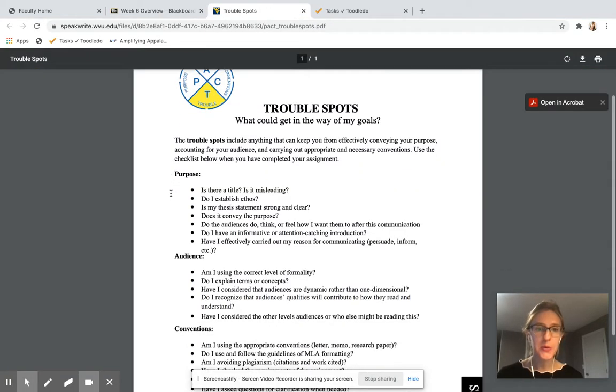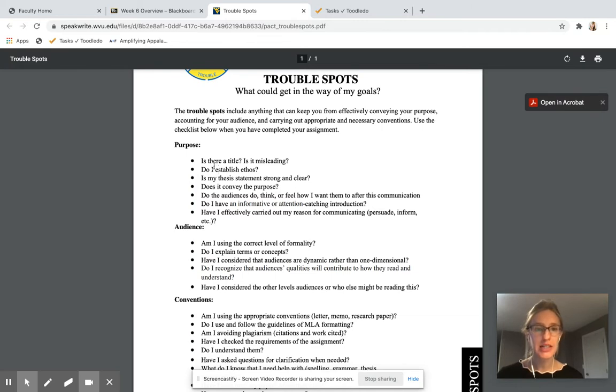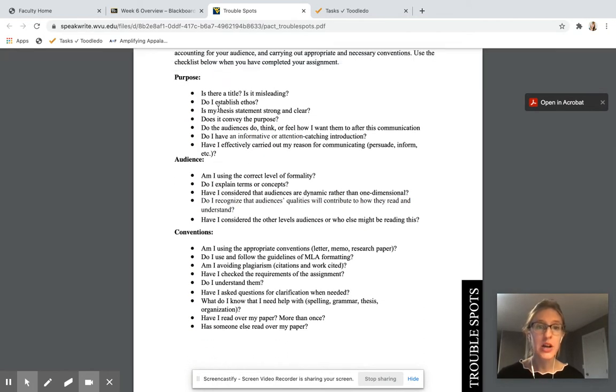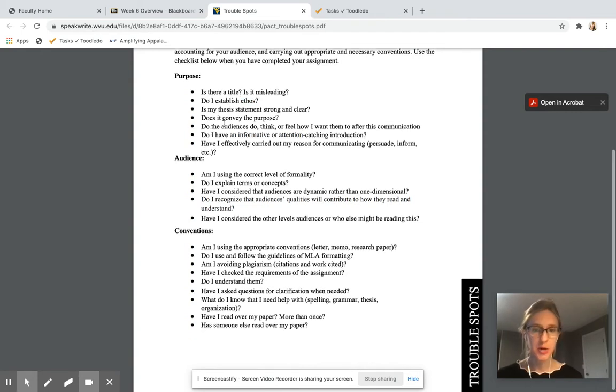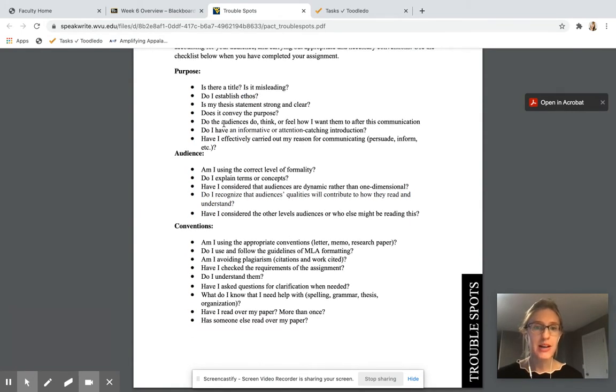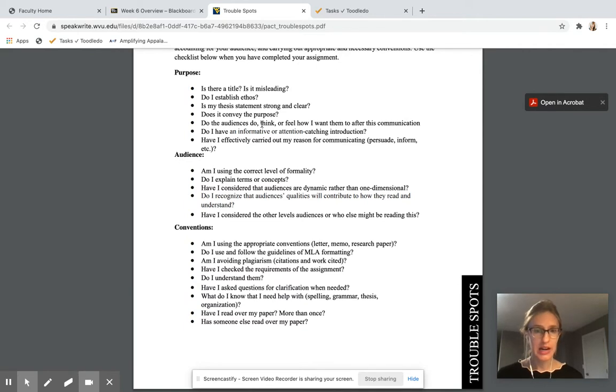So it's really helpful, giving you questions to think about in terms of purpose. Do you establish ethos or credibility? Does your writing convey the purpose? Do you have a clear introduction in your various communiques? Are you using the correct level of formality in your writing? Are you using the appropriate conventions for your work?